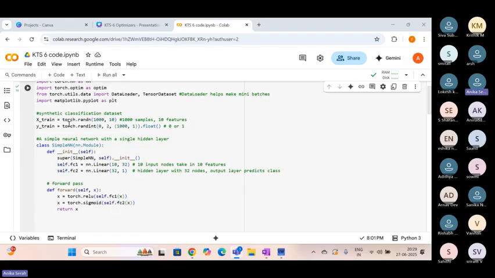I'm creating a simple dataset, X_train and Y_train. It's going to be a random set of 1,000 samples and 10 features. And it's going to be a classification dataset, so I'm just getting random zeros and ones for each one of these.